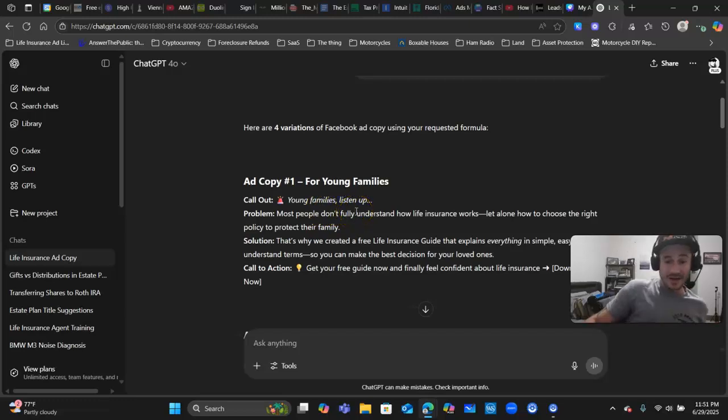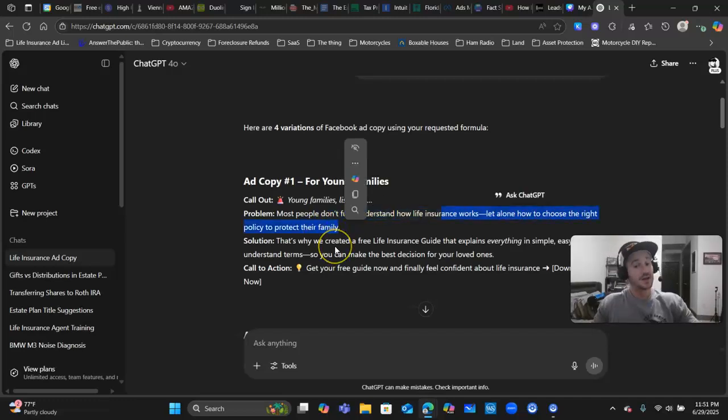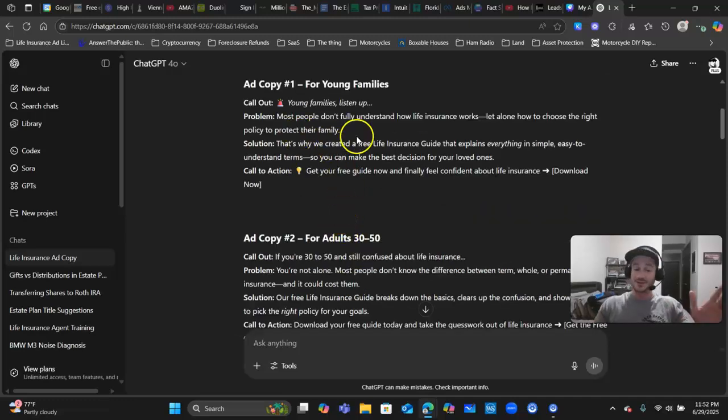But right off the bat, it's a pretty good start. Most people don't fully understand how this works, let alone how to choose the right policy to protect their family. That is really, really good. I really like that. That's not a bad start for sure.